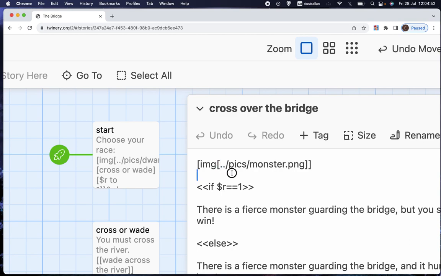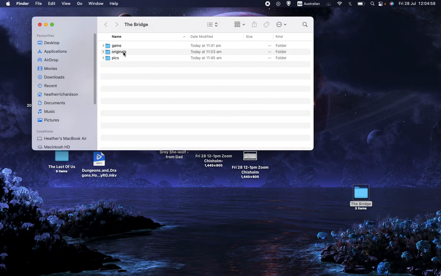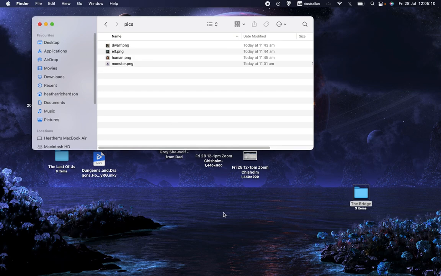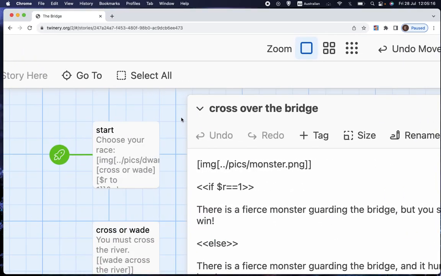Dot dot means go up a level, because if you remember the way we've set it up here, it starts from where the program is, and to get to PIX, we have to go up a level to this level, and then we have to go into PIX. So go up a level / PIX / monster.png. So in other words, it's saying go up a level from where you are, then look for a folder called PIX, then in that folder there should be a picture called monster.png, and display that picture.